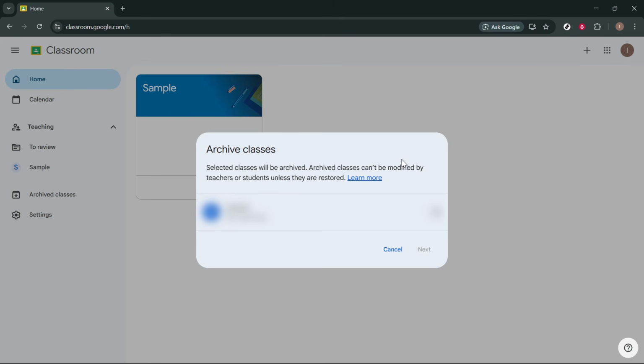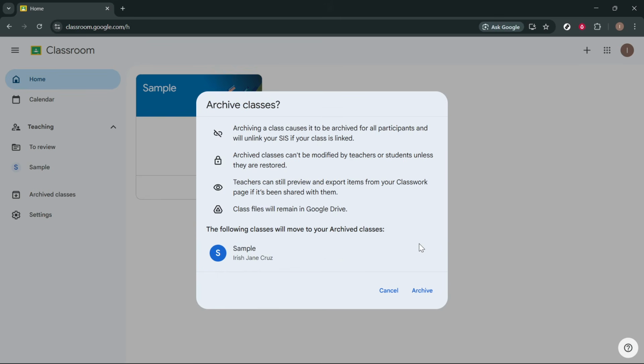If the archive option isn't available, you might not be the primary teacher, or you may lack permission. Coordinate with a co-teacher in that case. And if your page still shows the class after archiving, refresh the browser to update your view.